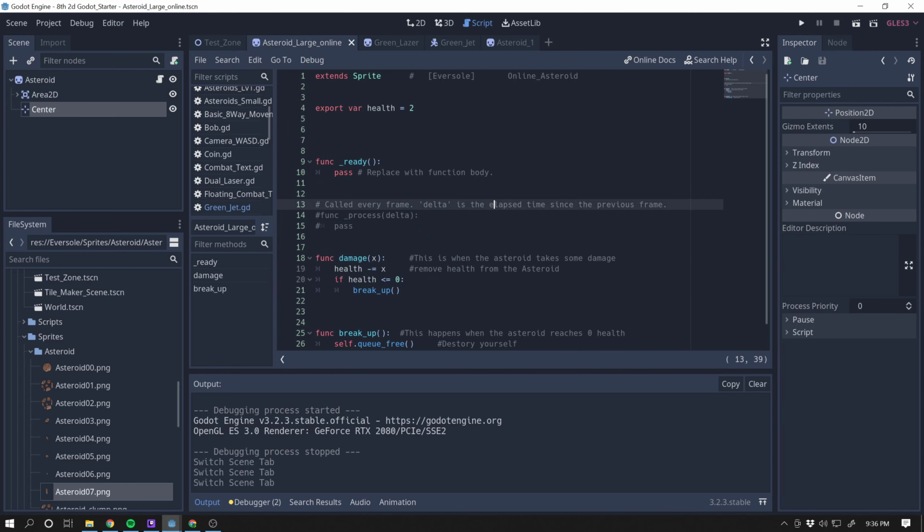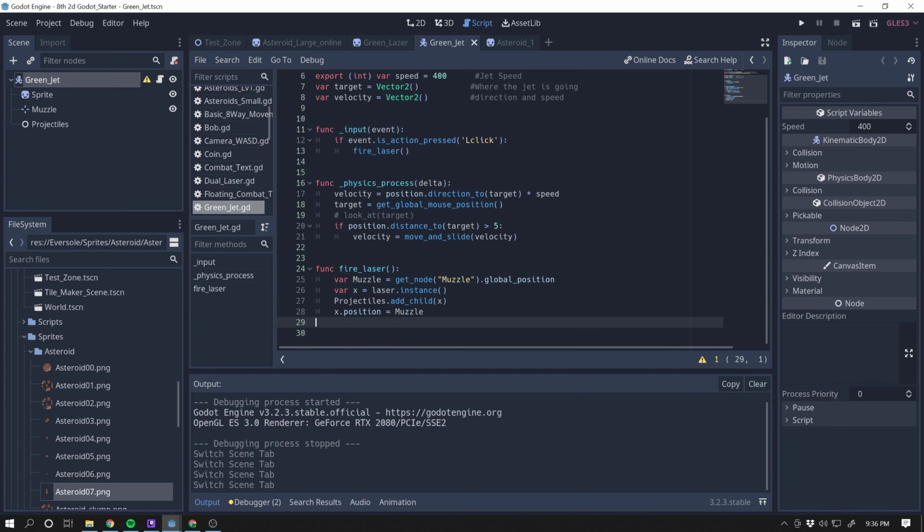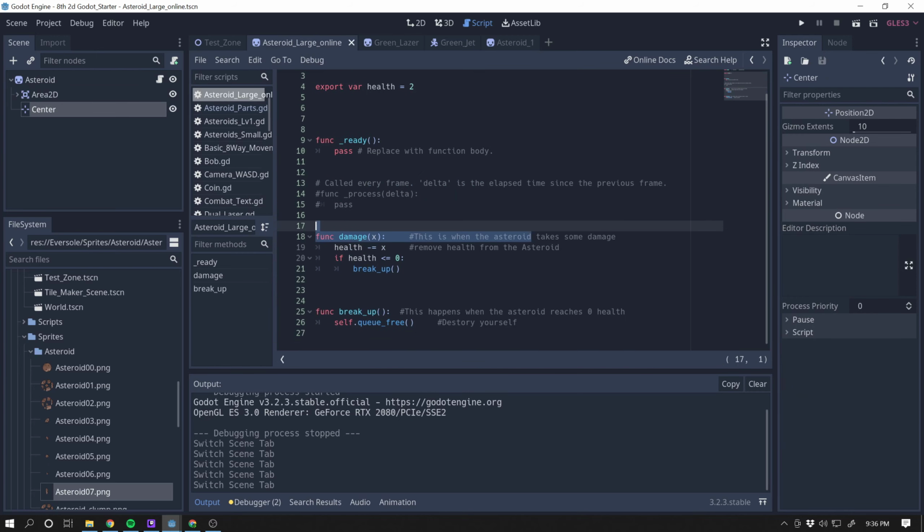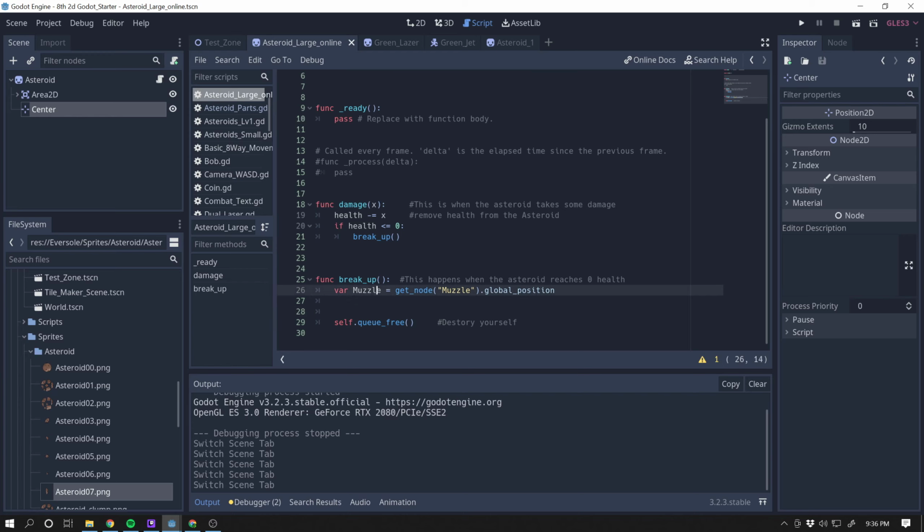And I'm going to come back over here to this asteroid part. So I just grab that line that tells us to figure out the global position on green jet. And I'm coming over here to the large asteroid. And when it breaks apart, we need to know where that spot was. So this spot was not called muzzle, it's called center. So I'm going to rename this one. This one's going to be called center. And we want to get the node. It's not called muzzle, it's called center. All right, so we got our position where we want the asteroids to spawn.